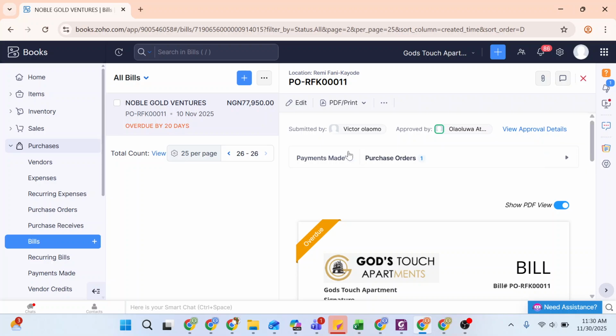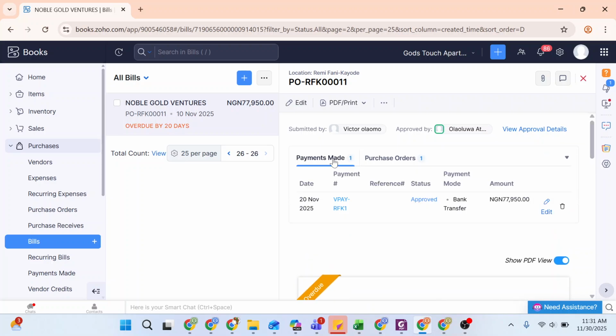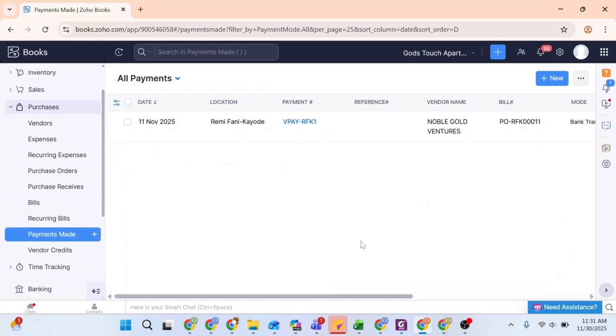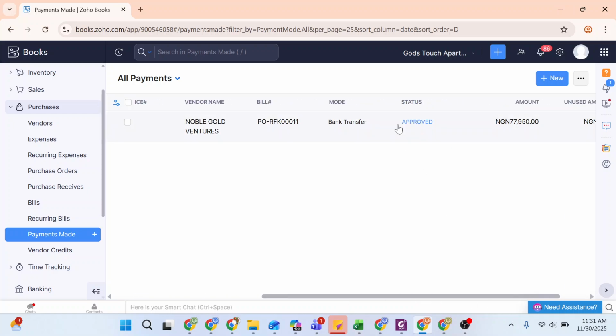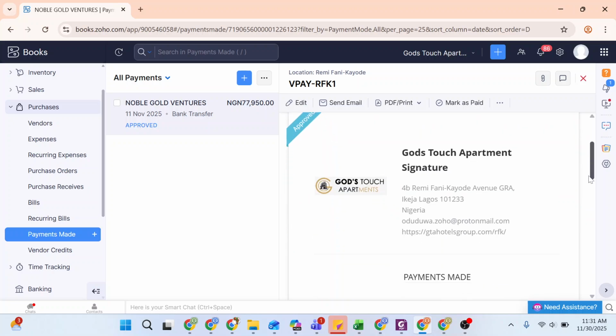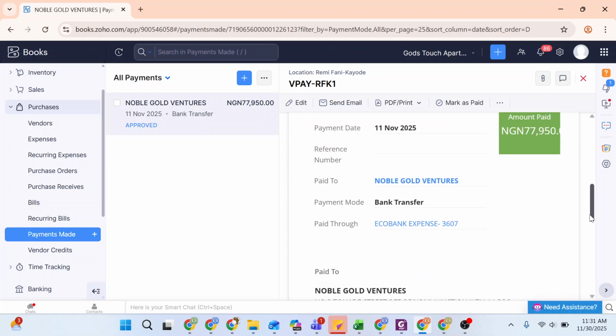It's waiting for payment because I can see payment. Oh, I see. So this one itself, it was issued, payment has been approved, but payment has not been made. So that is another thing. So there's a fourth stage. So the processes are actually a lot. If you go to payments made now, you see there's a payment that has been approved. So this is the one I was just looking at. What is left for this one is just to be marked as paid, right? Mark as paid. So these steps are very important.